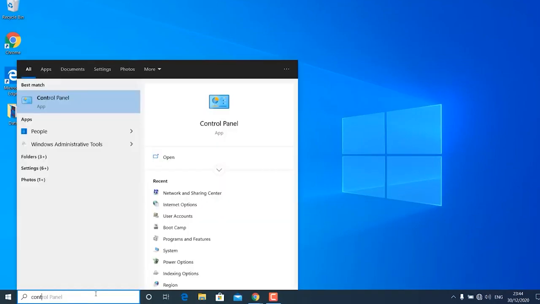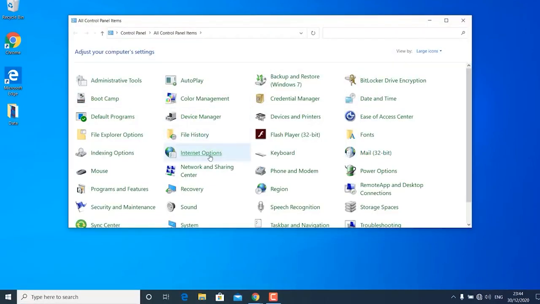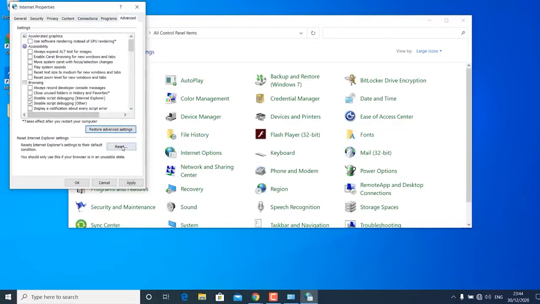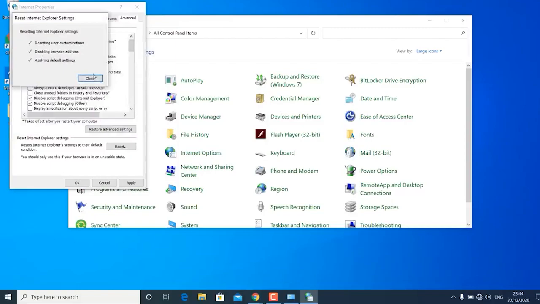First, open the control panel, find Network Options, and then open the Advanced tab. Here, click on Restore a setting, then Reset, and finally Reset Network Options.